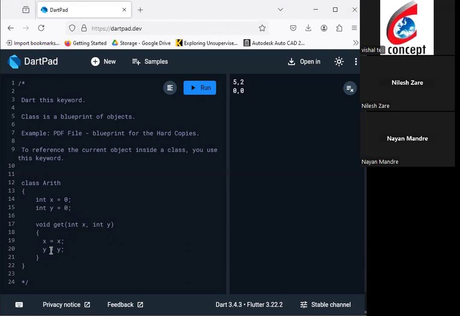we use the this keyword. This keyword tells that this is the object that is calling this get function.